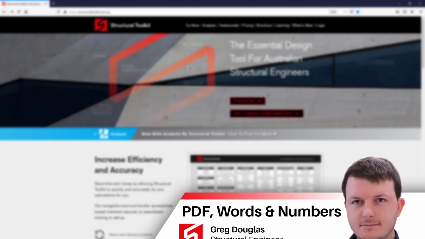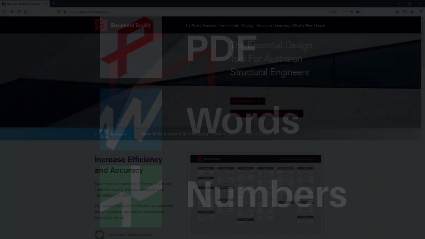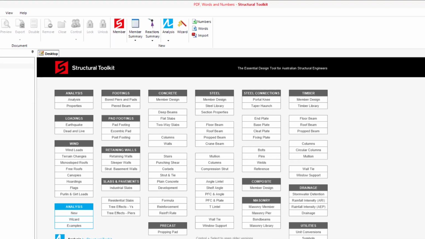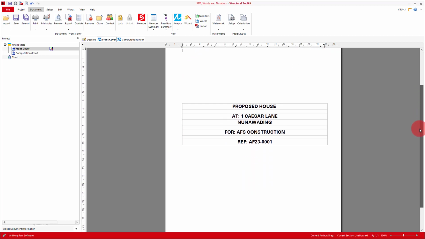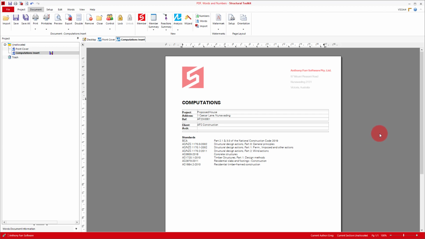Another feature of Toolkit is the ability to import PDF files and create Word or spreadsheet documents within the program itself. You can find these options on the Document tab. The Words option can be used to create computation cover pages or inserts, or supplementary text documents for the project.